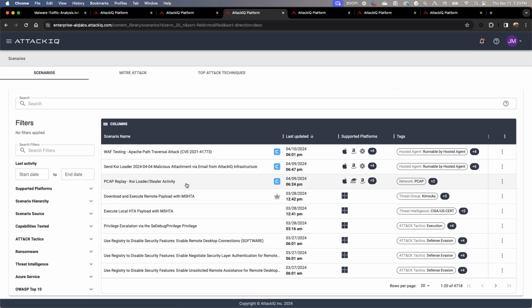There's my PCAP replay, there's my malicious email, and there's my web application firewall test. I simply operated off the templates. All of the other information carries through. I can add on more tags if I wanted to tag these scenarios in a more detailed fashion to make it easier for me to find. But it's so easy for me to create those custom scenarios and then be able to work with them.